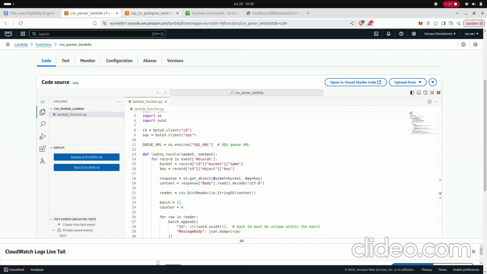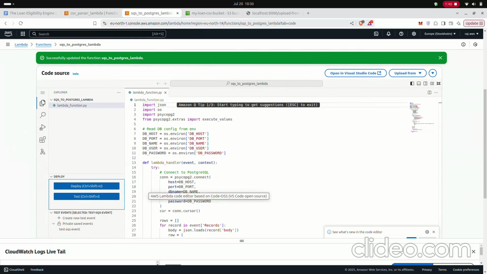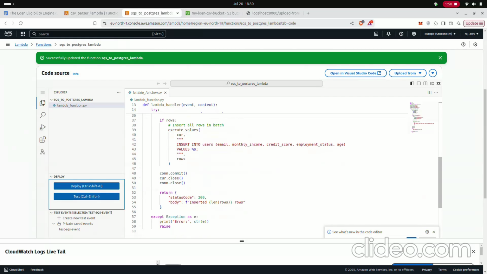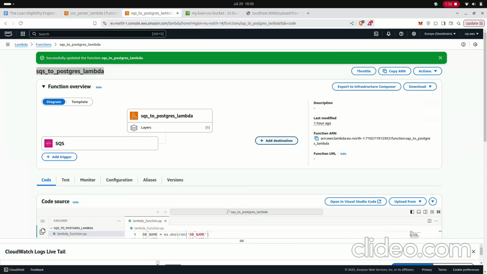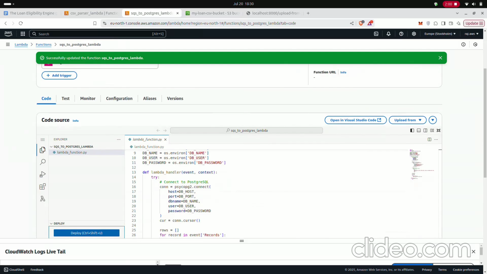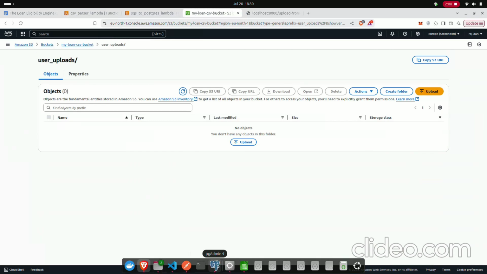Then when the SQS gets triggered, that would trigger this Lambda function. This Lambda function will be pushing our CSV data to the database that we created on Amazon RDS. I have not provided Amazon RDS as a destination, since I have already provided those credentials as env variables. Currently we have no data in our S3 bucket.